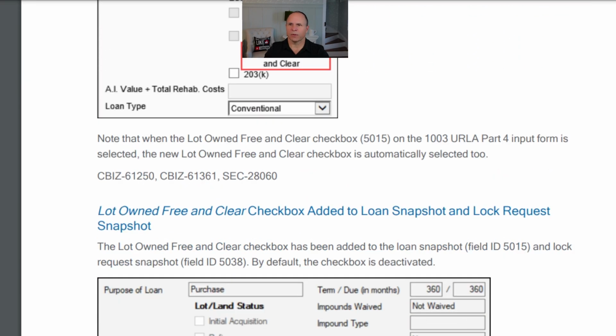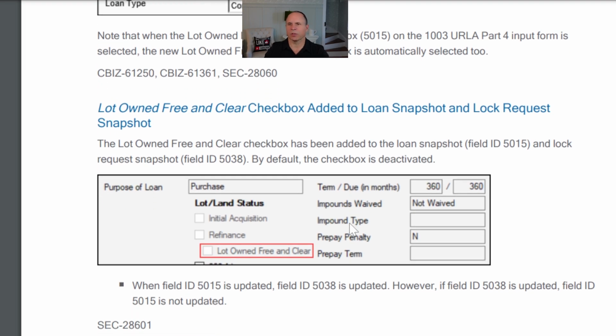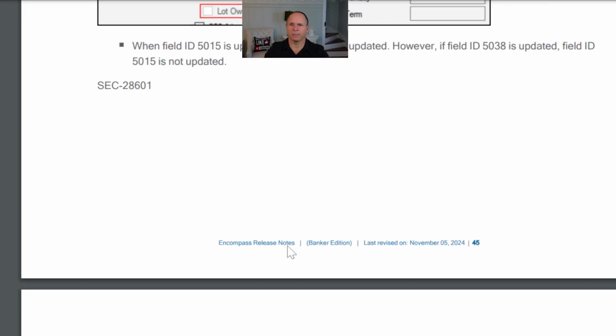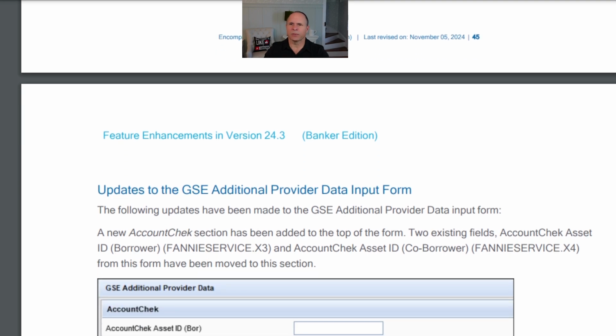All right, we've also got a free and clear checkbox added to loan snapshot and lock request snapshot accordingly. Again, this is really important if you're dealing with construction loans or things like that, construction-to-permanent loans, and you're trying to figure out, do they own the lot free and clear or not? So that's how that looks in there. We are down now into page 46.